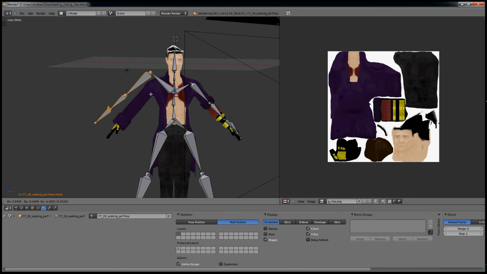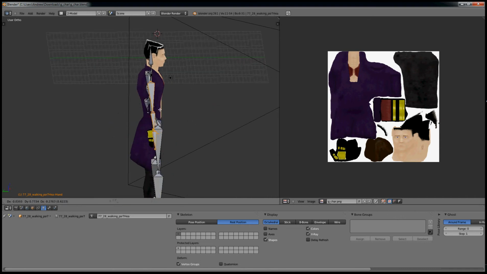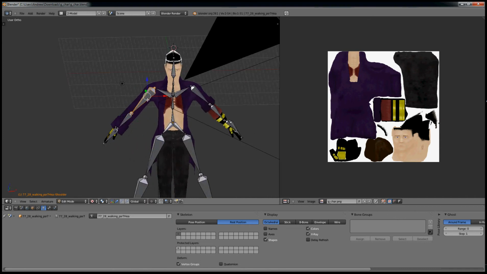Okay, so rotate, pull down, and if you can see the shoulder, this bone right here, it's actually already connected. If I pull it, it adjusts automatically because they've already parented or connected it, at least whoever made this. So thank you for that.